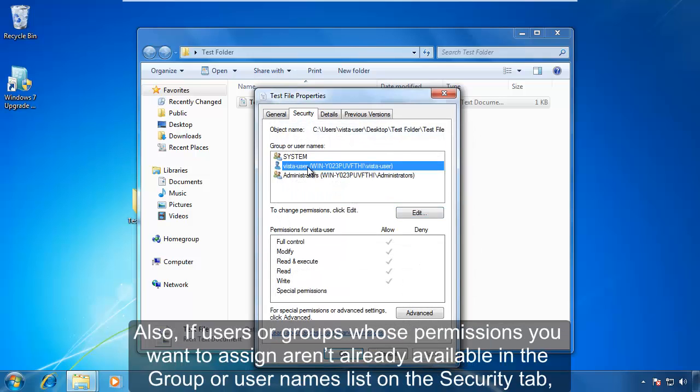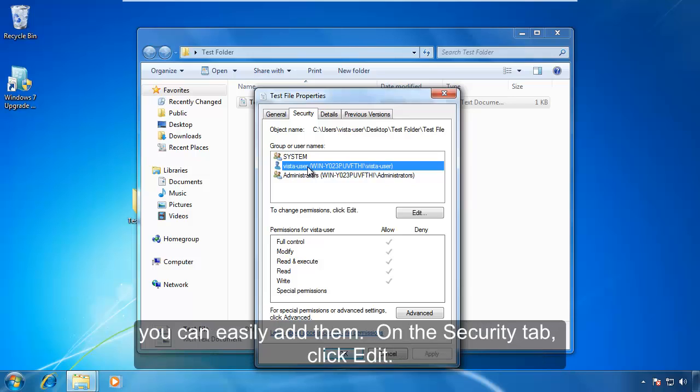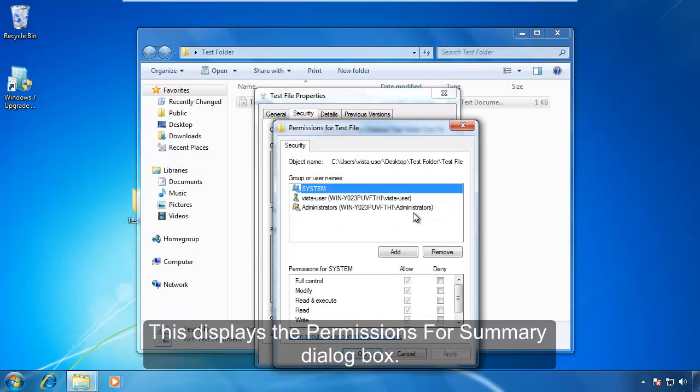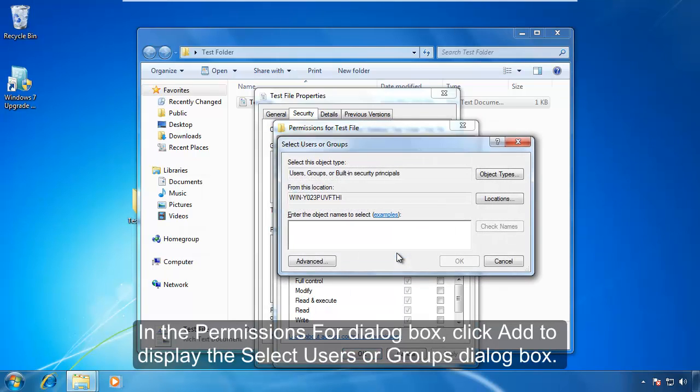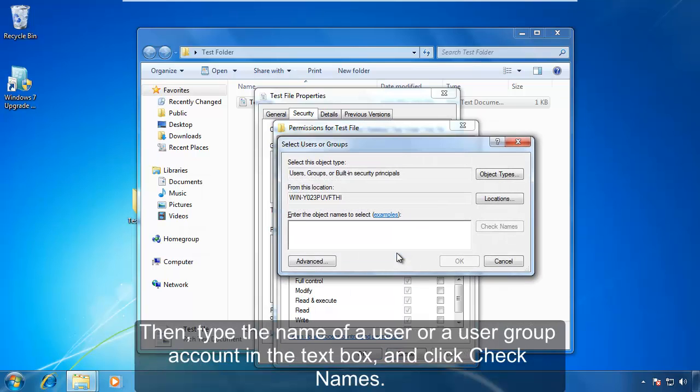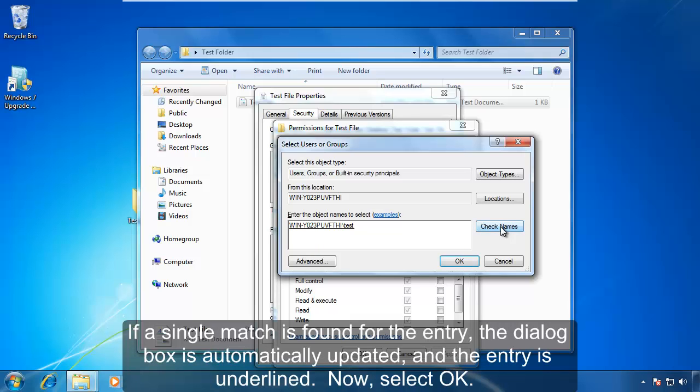Also, if users or groups whose permissions you want to assign aren't already available in the Group or Usernames list on the Security tab, you can easily add them. On the Security tab, click Edit. This displays the Permissions for dialog box. In the Permissions for dialog box, click Add to display the Select Users or Groups dialog box. Then, type the name of a user or a user group account in the text box and click Check Names. If a single match is found for the entry, the dialog box is automatically updated and the entry is underlined.